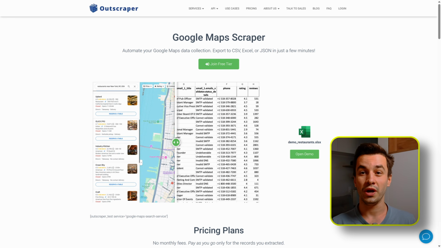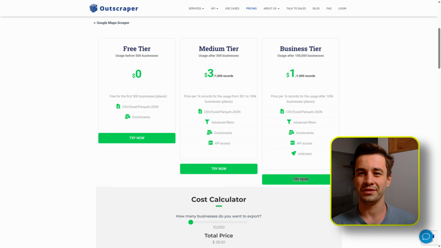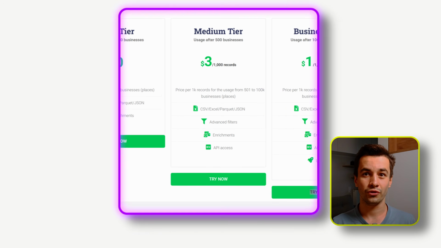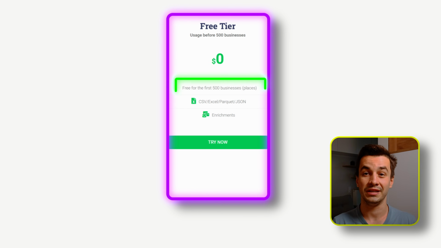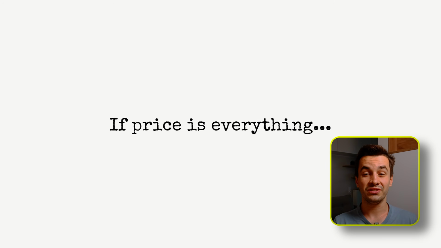On paper, Outscraper might be the cheapest way to scrape Google Maps in 2026. $3 per 1,000 businesses, 500 free leads per month. If price is everything, this video should be a bloodbath against us.